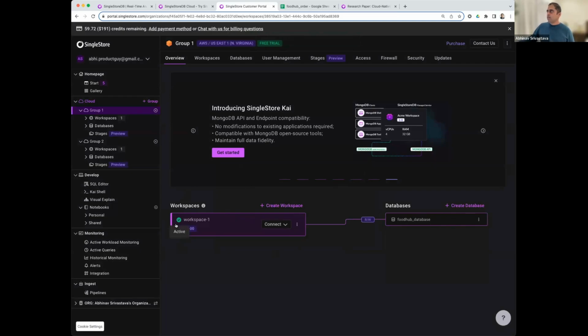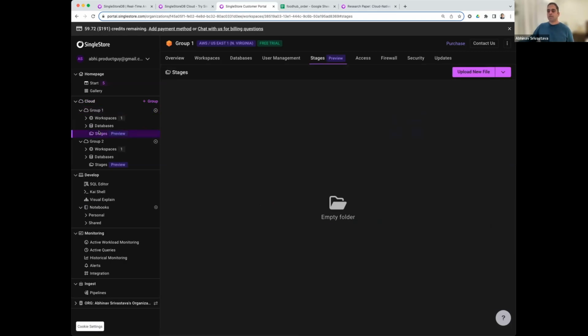So now that this is done, I'm going to show you the easiest way to get started, right? So I have the CSV file. I want to show you what we've got as a preview right now. This is available. This is a public preview. You can start using it right now. This is called Stages. And what Stages is, it's a simple storage service.